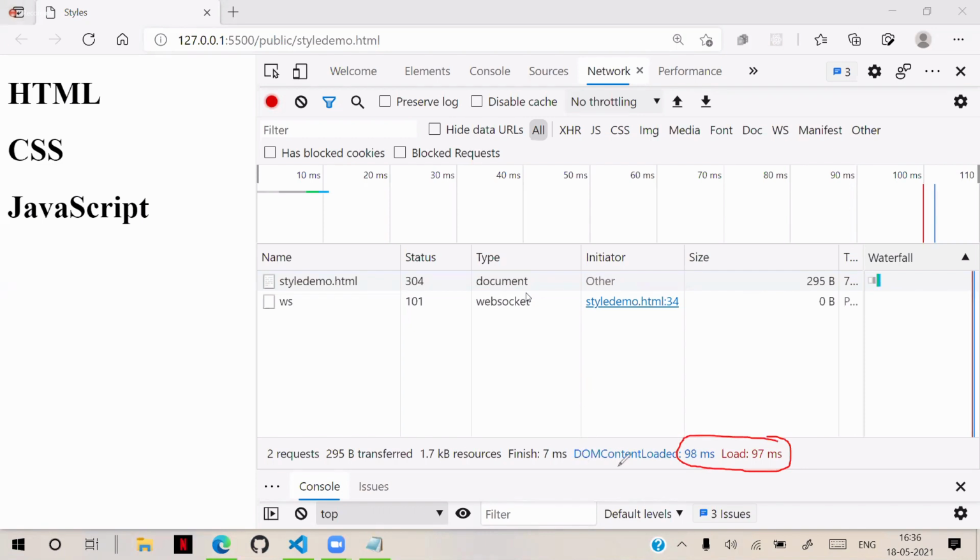So the DOM content loaded: 98 milliseconds, 97 milliseconds. Why are there 2 points? Because DOM loading is 1 point and painting is another point. I will tell you at a later stage, because for that you need to understand a lot of programming also. Initially, you can calculate this time. DOM load time, how much? 98 milliseconds. So 98 milliseconds to load this page.